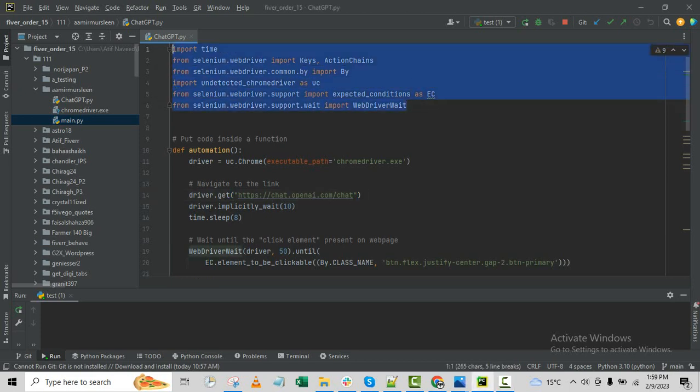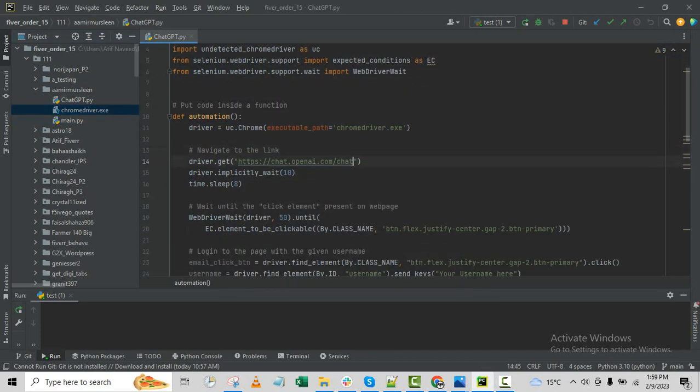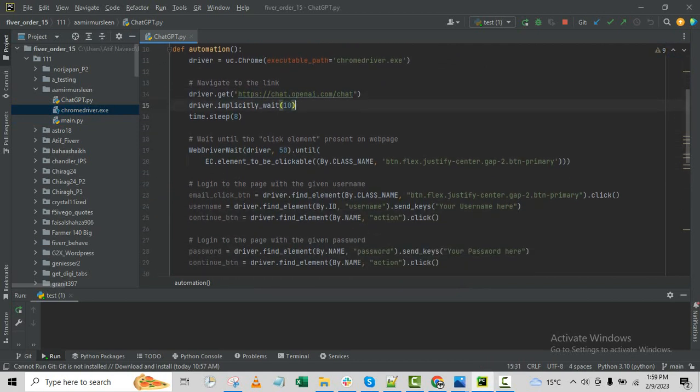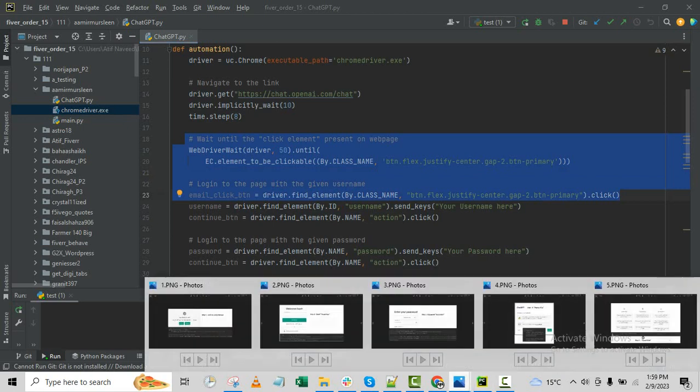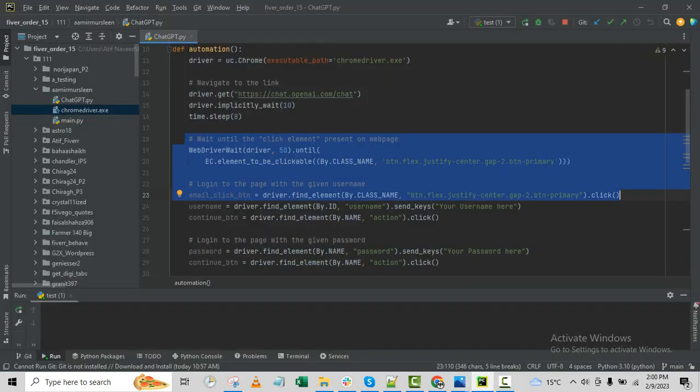Hello, after imports, you need to have from WebDriver, then navigation link, which is chat.openai.com. Step 1, a code snippet to click on login button.